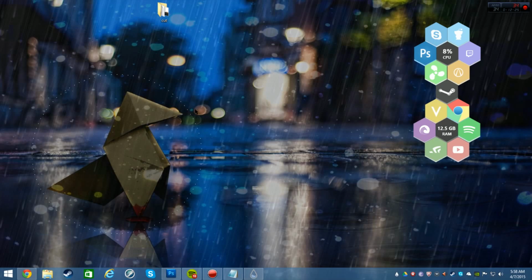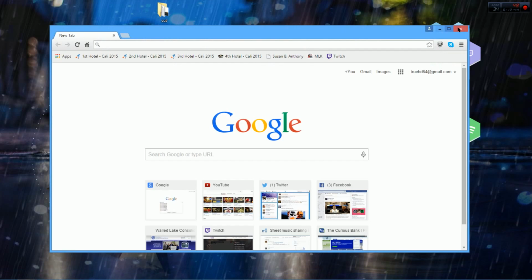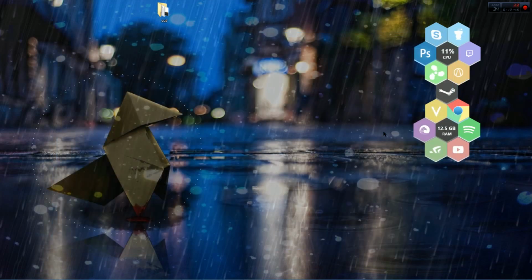I'm just digging how everything is going. Everything is just fantastic about Rainmeter. Having tools like these that I can just look at, having all my stuff right here. I can just click and Google Chrome pops up. It's just perfect.